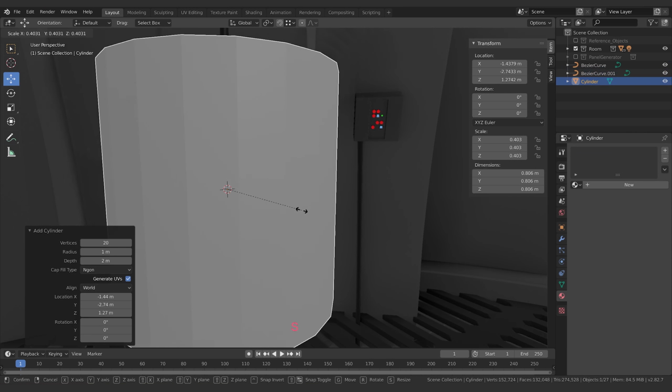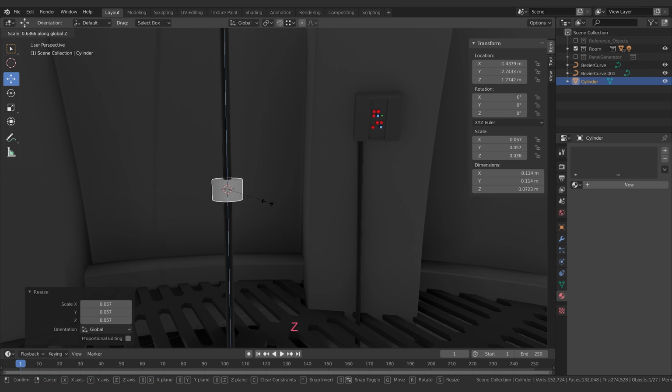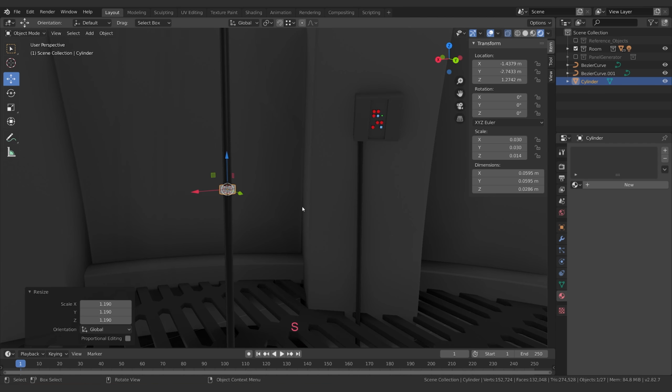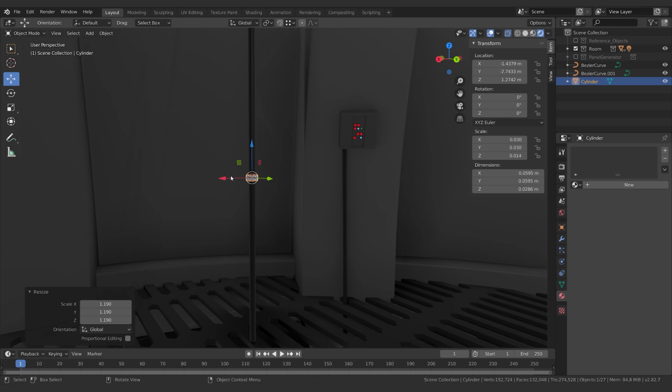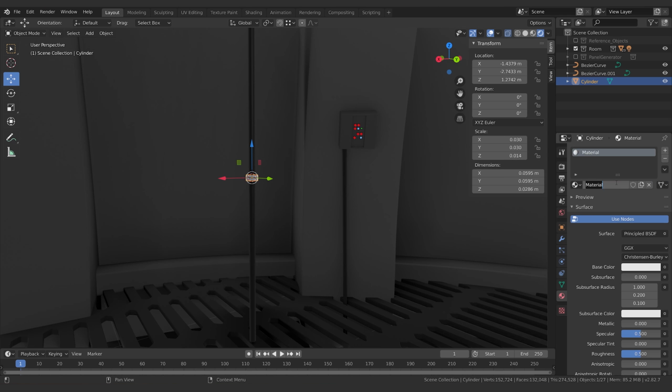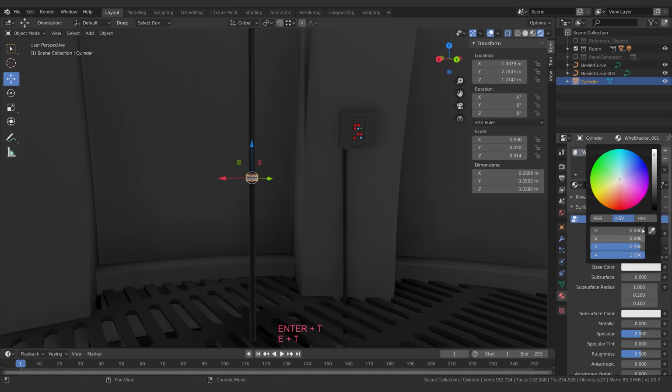Not in edit mode. Get out of edit mode, just go back into object mode. And I'm going to make this thing be the right size. This is going to be a little bracket that holds our wire. So I'll add a material for this thing, and I'll call this wire bracket, and give it a black color.